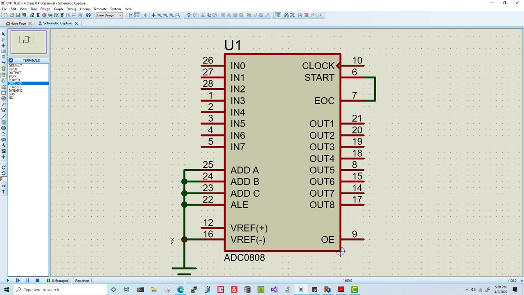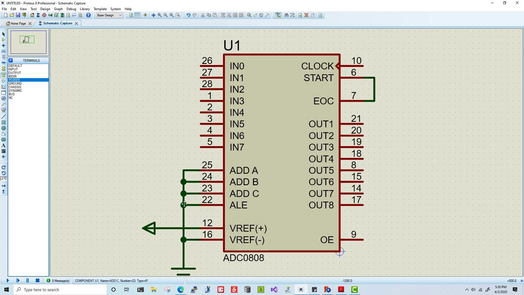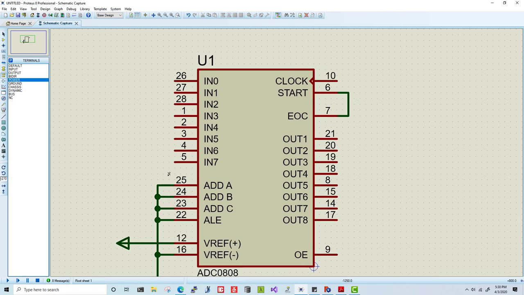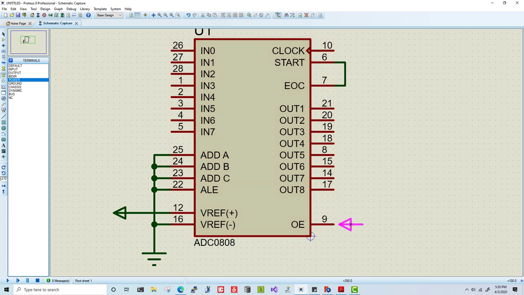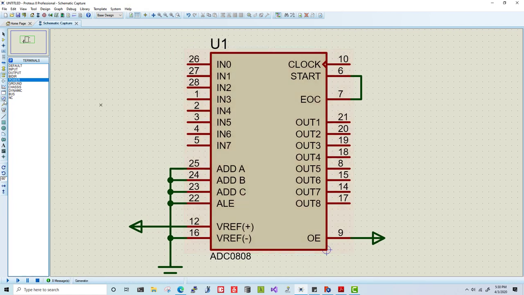And then my voltage reference for my negative part is also going to tie to ground here. In our case, our maximum value is going to be 5 volts, so 5 volts is going to translate to 256 for us. And we're going to enable output as well. The next step is to put a clock here.